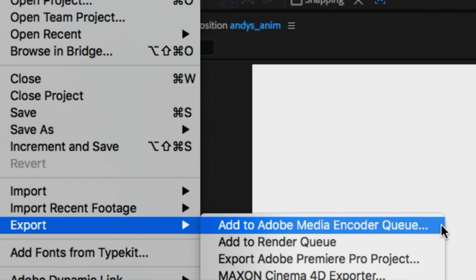Adobe Media Encoder is another purpose-built application. Does anyone know what Media Encoder does? Just compresses video. It's a one-trick pony. Okay, that's all it does. It takes video frames and it compresses them into a very, very specific distribution codec. Okay, luckily for us, we're going to be working with a standard video codec. It's the default.